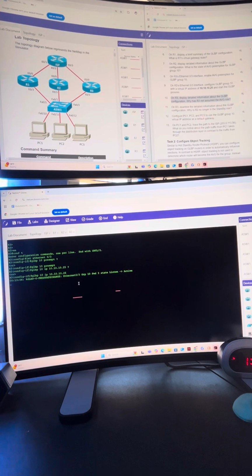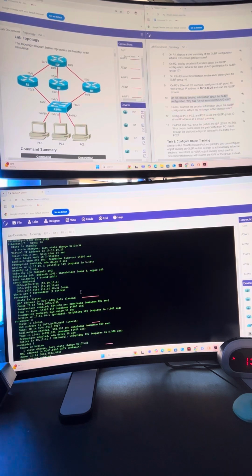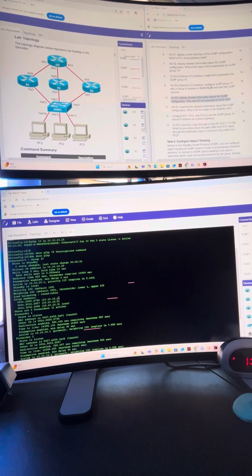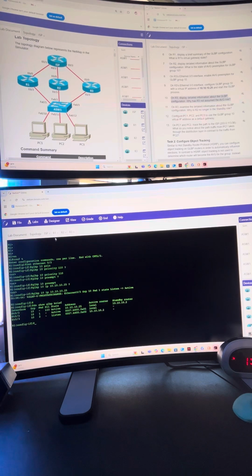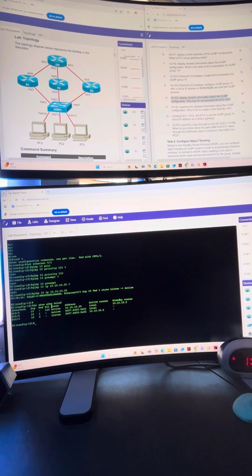All right, on R3, let's display detailed information about GLBP. Let's do a do show GLBP, and it's asking why R3 has not assumed the AVG role. Well, if we take a look at the priority, we can see that the priority of R3 is only 100, but on R1 it is 110. So that is why R3 has not assumed the AVG role, because R1 has a higher priority.